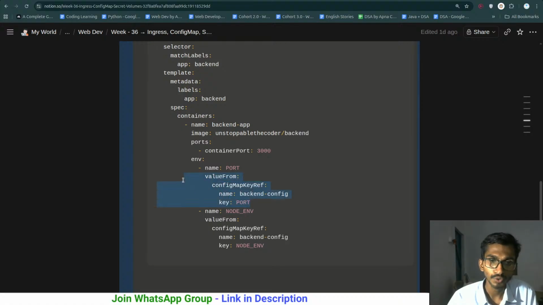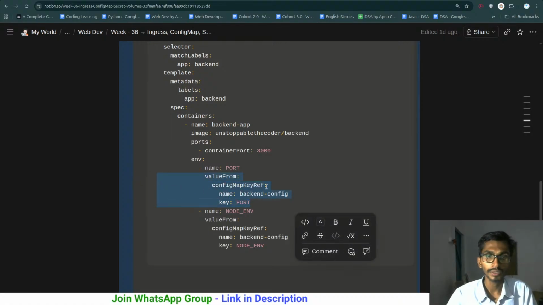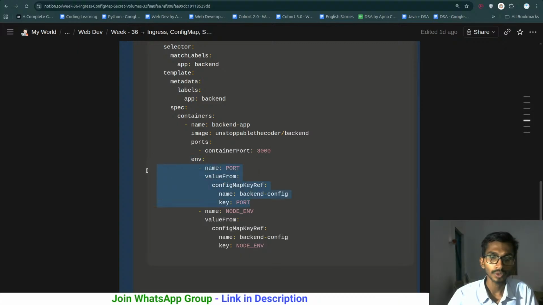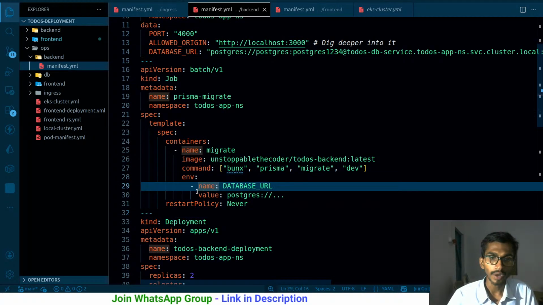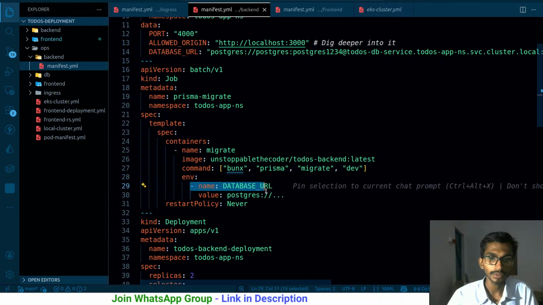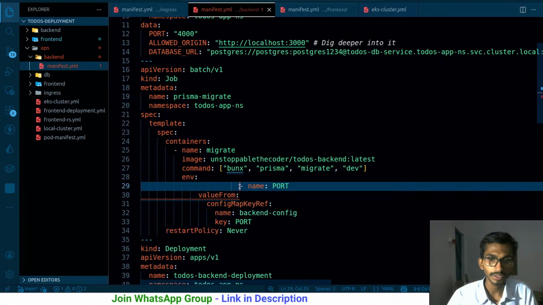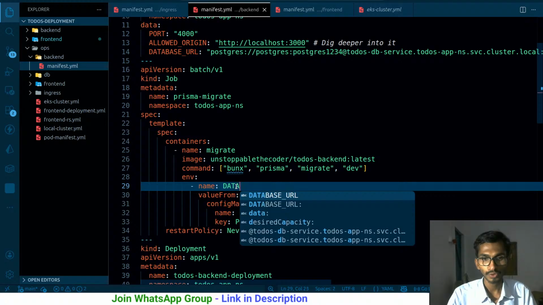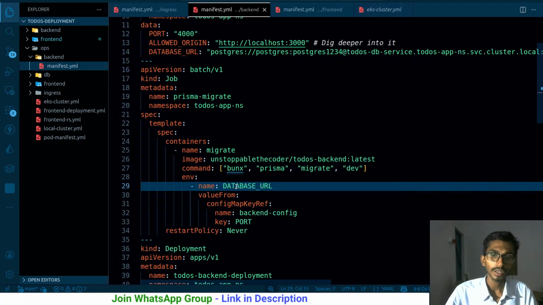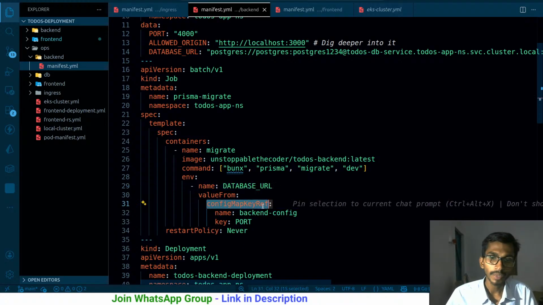Okay, so let's do one thing. Let me just simply copy it from here, or probably the whole thing I need to copy. So we have the environment variable, we already have the name over here, or I can say keep the things like this. Okay, that makes sense. So ultimately what we'll have here, we'll have the database URL for sure. So database URL, that's gonna be the one. Value from config map keyref, that's right.